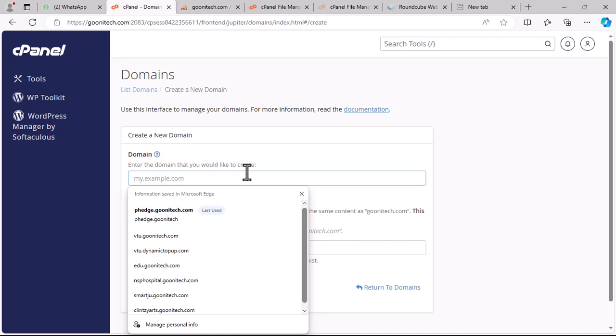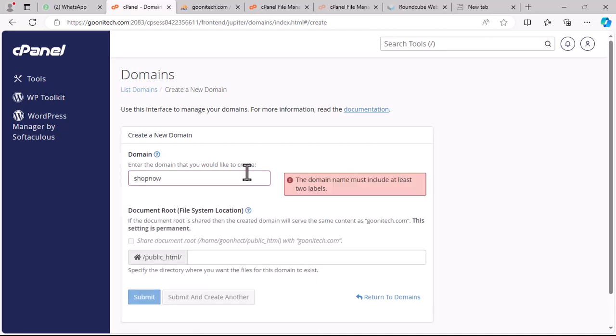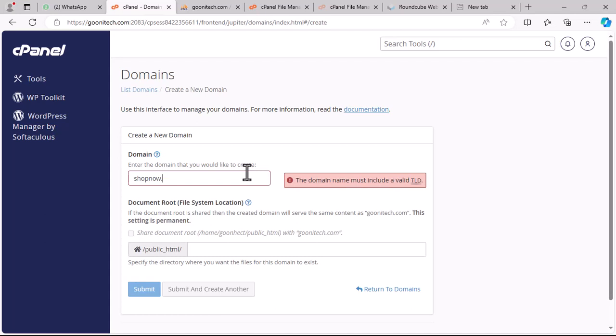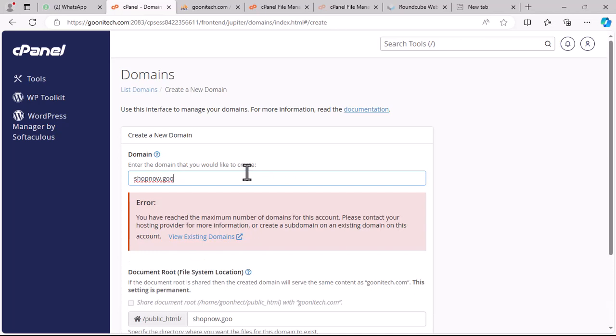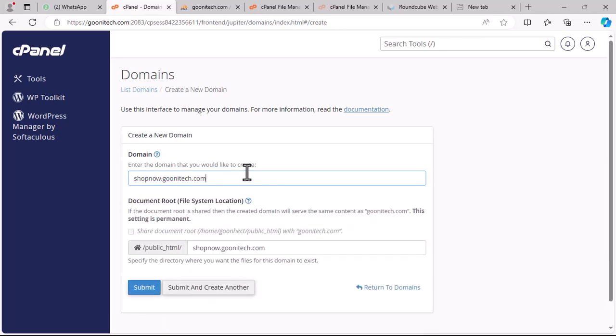So all I need to do is, let's say the name of the domain I want to create is shopnow. All right, so I'll just type in shopnow dot. It must come with this dot to indicate that it is going to be a subdomain. All right, so I'll type in shopnow dot, then the name of my main domain, which is gunitech.com. All right, now I'll need to just click outside. Of course, you can see that, notice that this place has been filled automatically. All right, so after that, all you need to do is just click on submit.